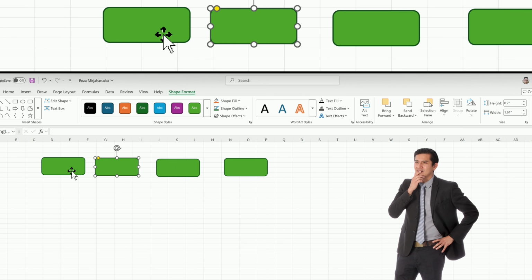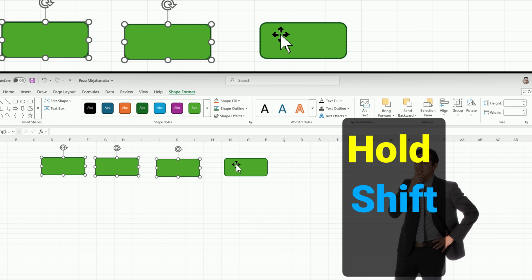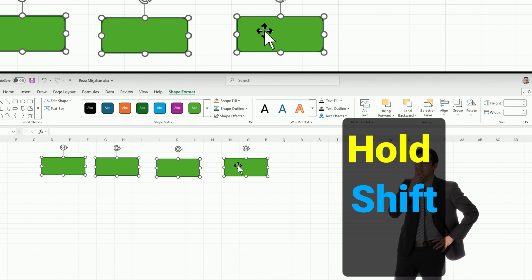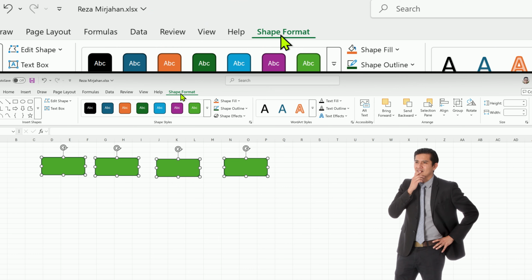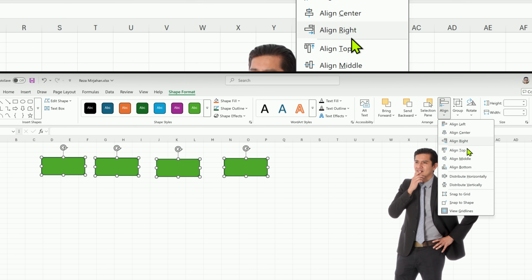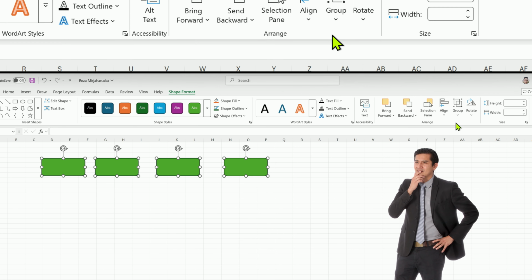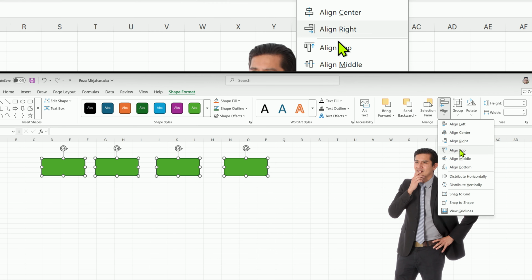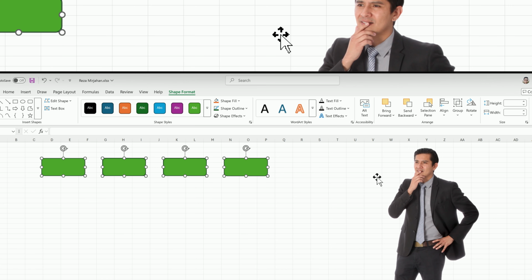To line them up properly, select all 4 shapes. Click the first one, hold Shift, and click each of the others. With all shapes selected, go to the Shape Format tab. In the Arrange group, open the Align menu. First, align them so they're centered relative to each other. Then, choose Distribute Horizontally. This ensures equal spacing between every shape.